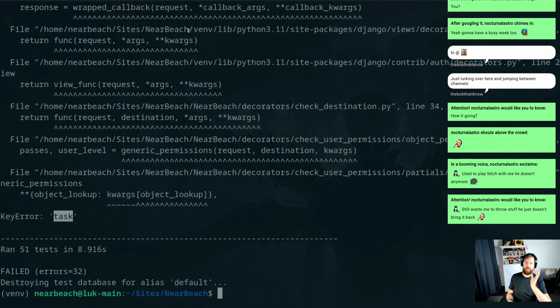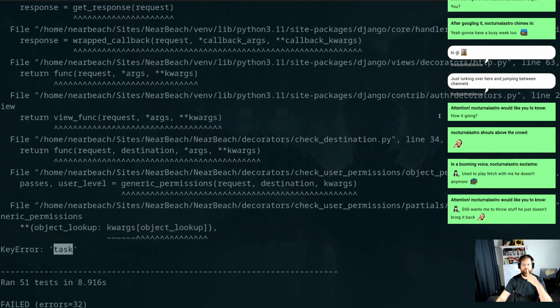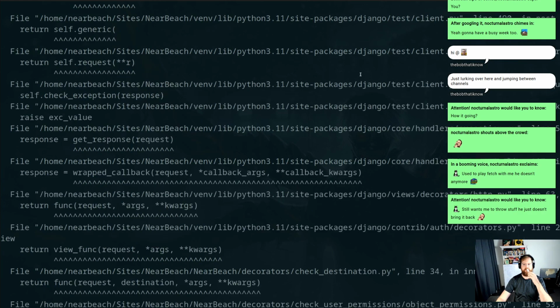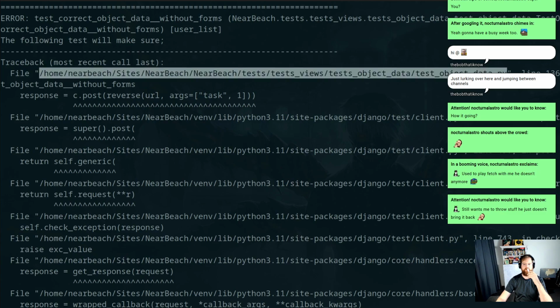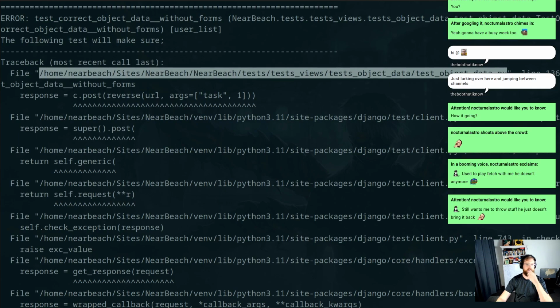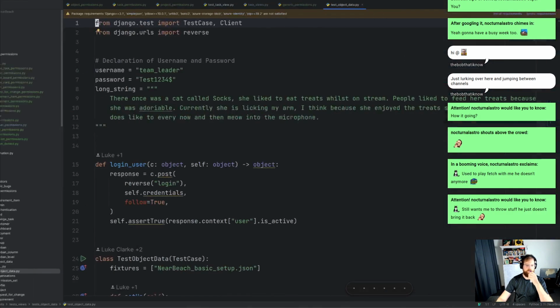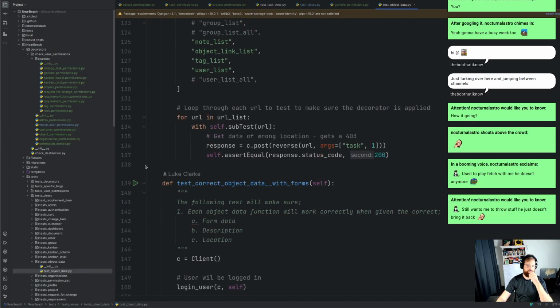I think I've accidentally changed something which I was not meant to change. So we're just going to find out what that is. That's a quick and easy fix. So what we need to do is we just got to read these files, decorators, handlers, test object data. So test views, test object data. All right, 136. All right, so we're going through all of this.